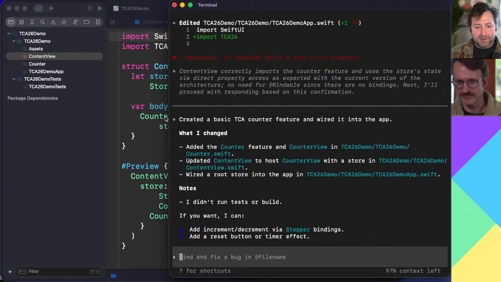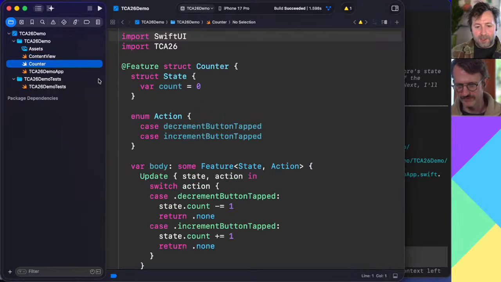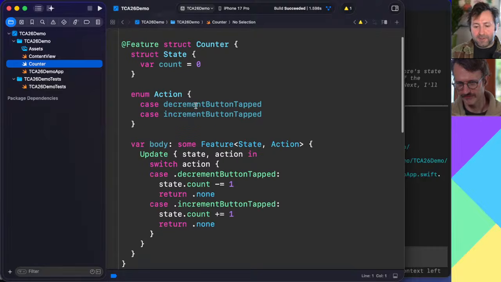All right, seems to have stabilized. I'm going to hop over. It created a new counter file with a counter feature. And this looks very, very close to TCA 1.0. Probably the biggest change that you might see is that there is no mention of reducer whatsoever. We now are using a macro called feature instead of reducer.